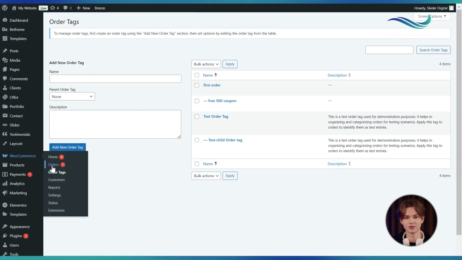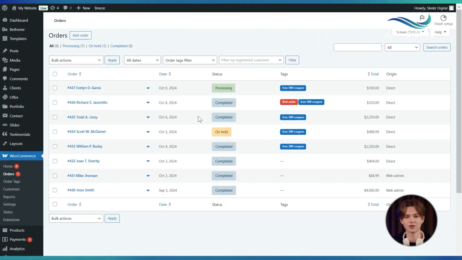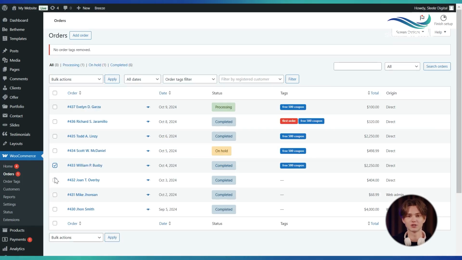Go to WooCommerce and click on Orders. In the order list, parent-child tags are displayed together. For example, if first order is a parent and free 500 coupons is a child, they will appear as first order 500 coupons. You can also use bulk actions to assign or remove parent-child tags.